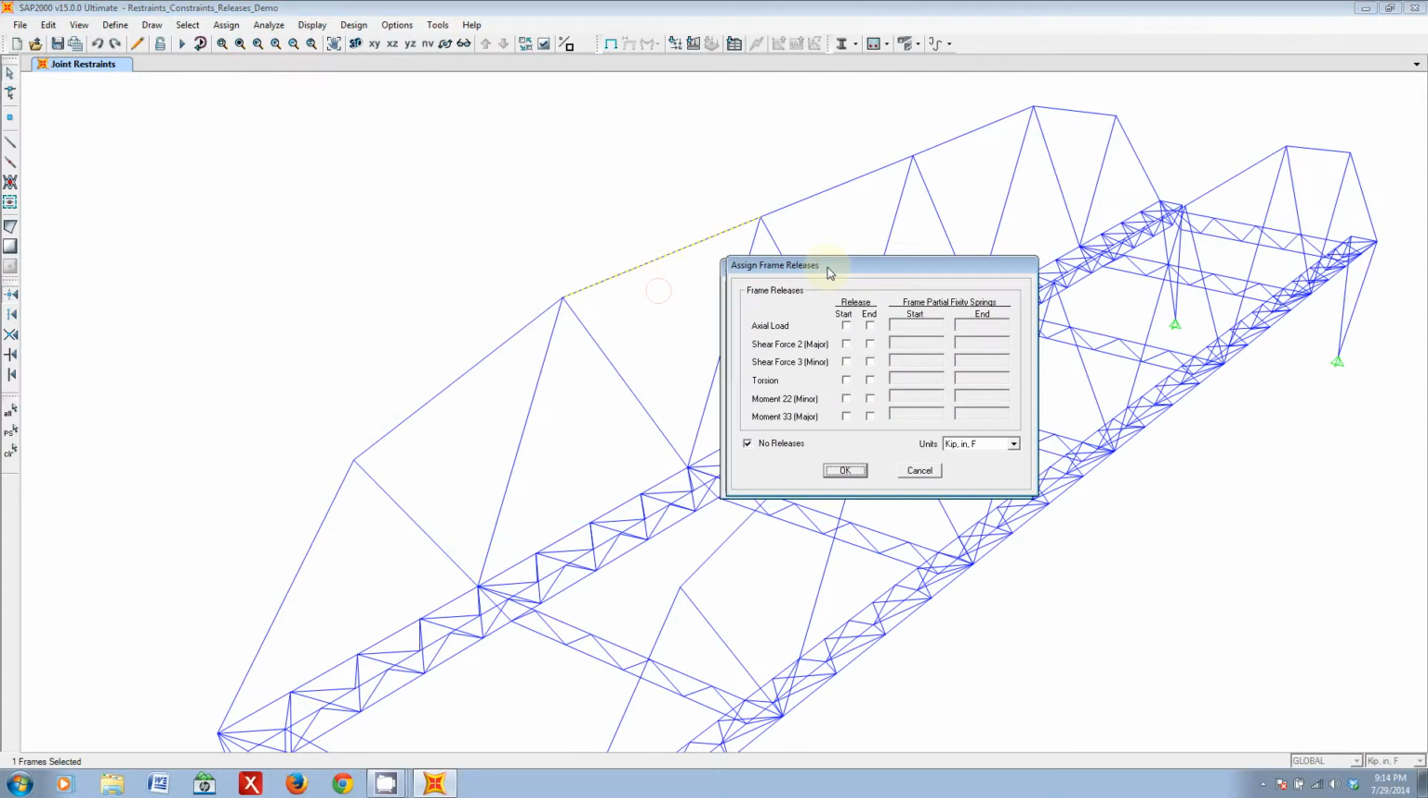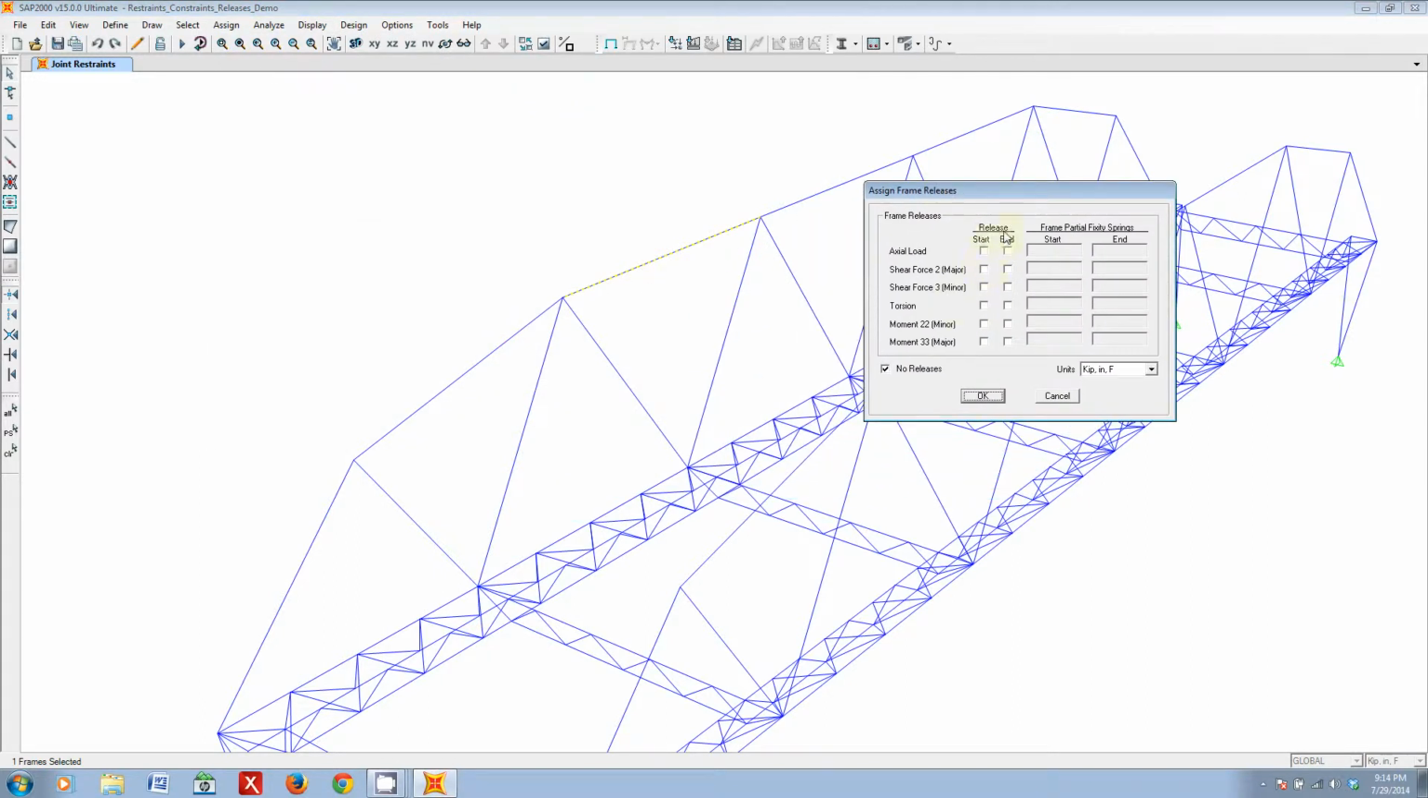So here you'll have a menu that pops up, and as you can see, by default, no releases are in effect. So that means that pretty much all forces will be transferred through the member at both ends as well. So how do you change this? Well, you can just uncheck this, or by default, once you check one of these, it'll uncheck that. And then you can pretty much specify which ones you want to release.